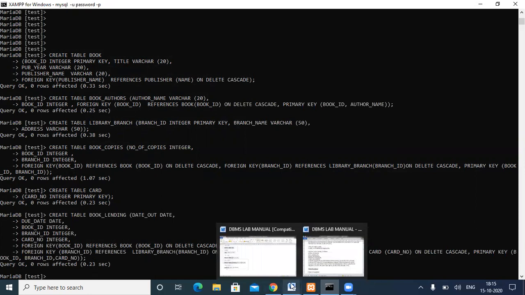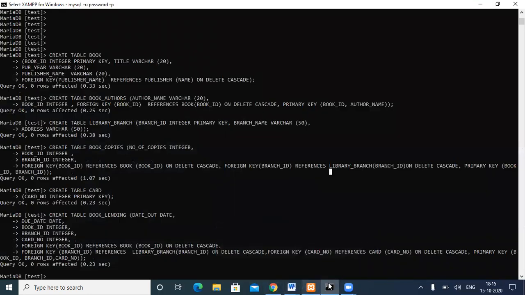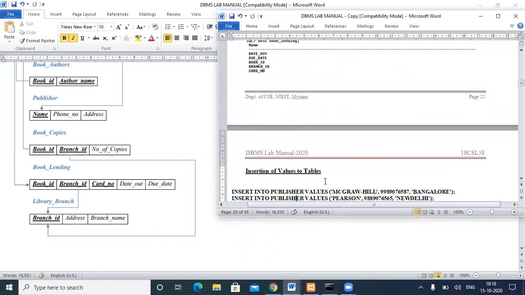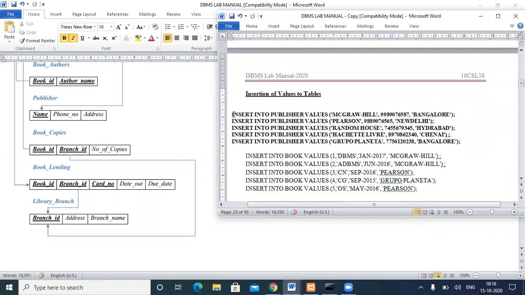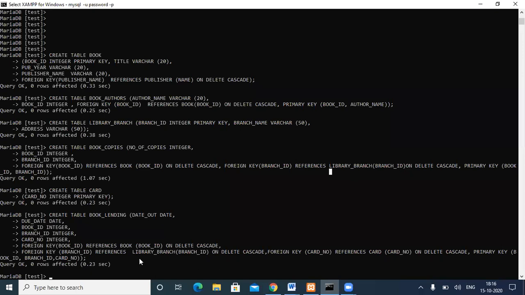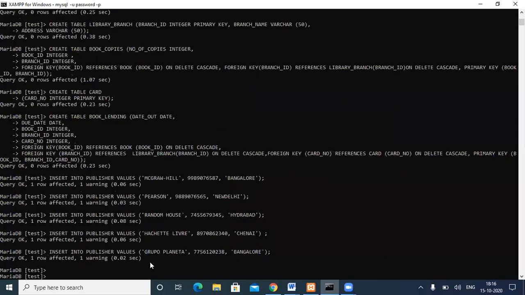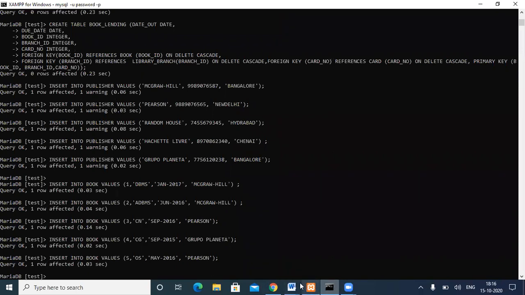Then we can insert some values inside the table. I'll directly copy the values from the manual. So we are inserting the values inside the publisher. It's inserted for publisher. Then insert some values for the books. Whenever inserting, the order should be the same as what you specified while creating the table. So it's inserted.